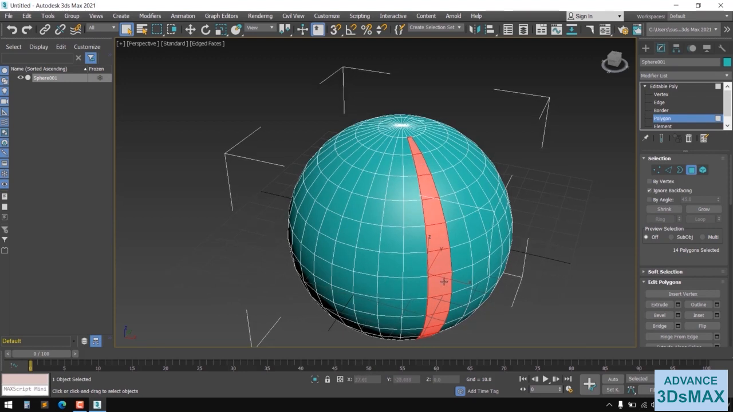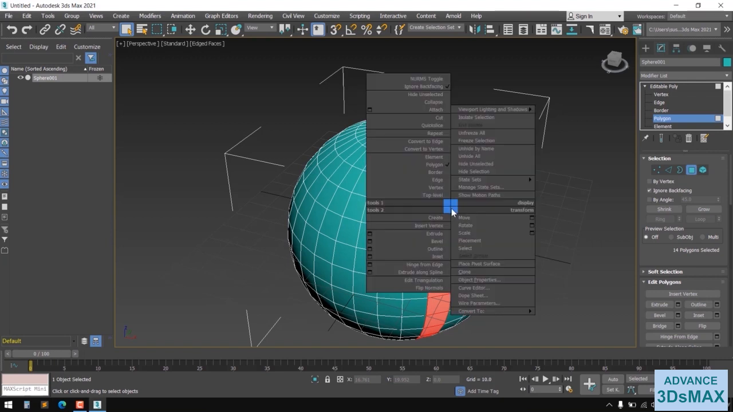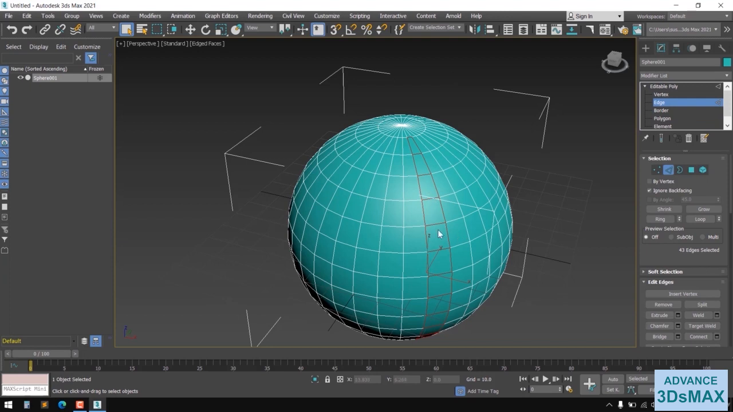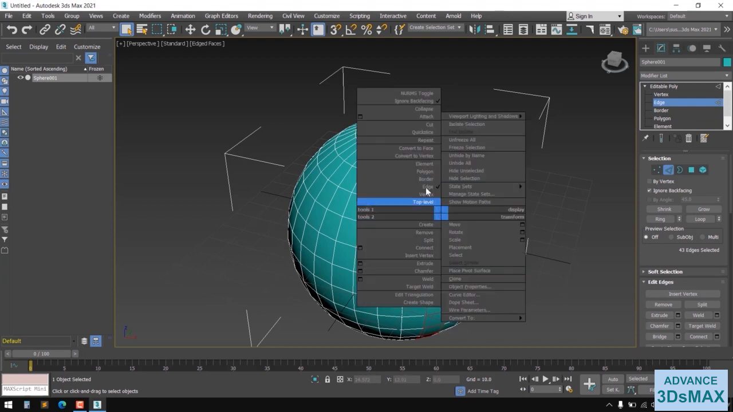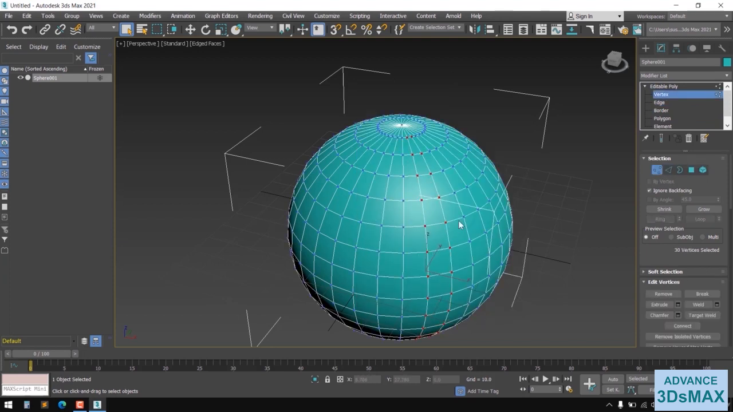These polygons are selected, and if you want to convert this selection from polygon to edge, you can also do this by right click and choose convert to edge, so the selection shifts to edges, and you can also choose convert to vertices. So these types of selections are also available here.